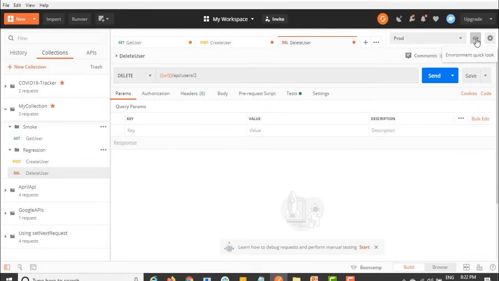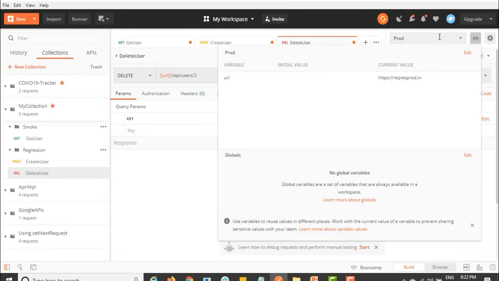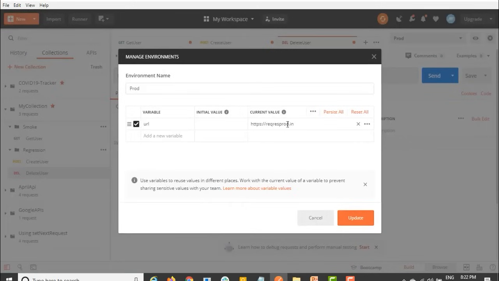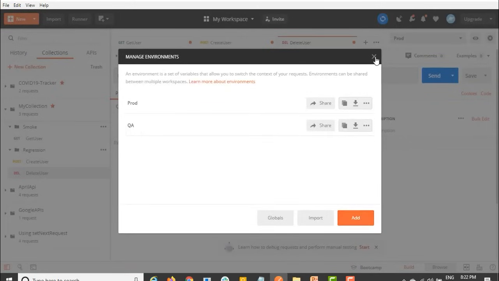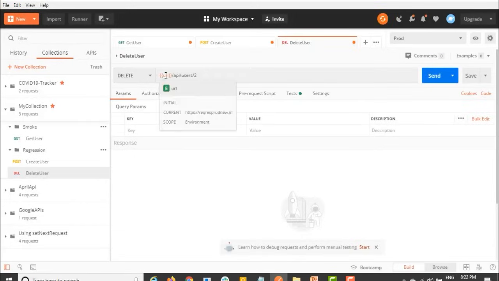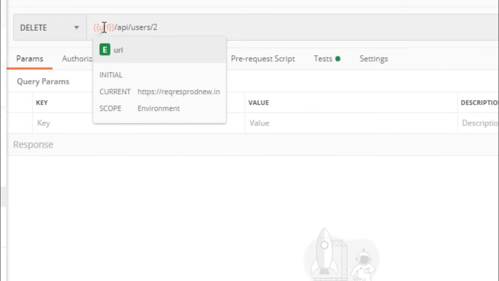And in case you want to just quickly change it, let's say I have selected this prod environment. The moment I click on this eye option, I can directly see the values which I have. So in case I have to update, I can go ahead and update from here. That's all. So now if you come down here, can you see the new value got updated?